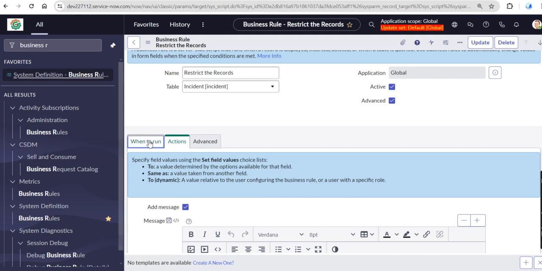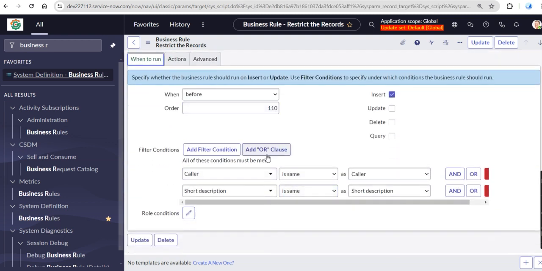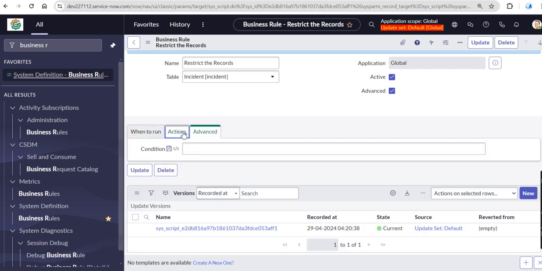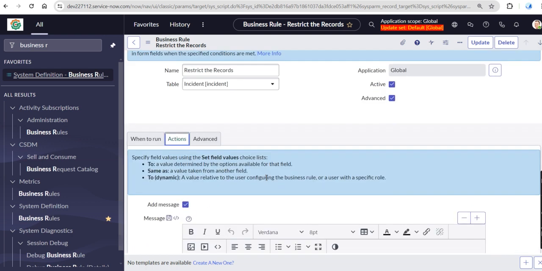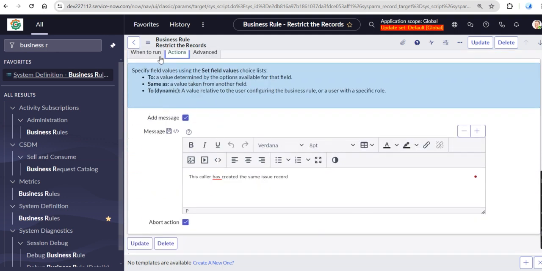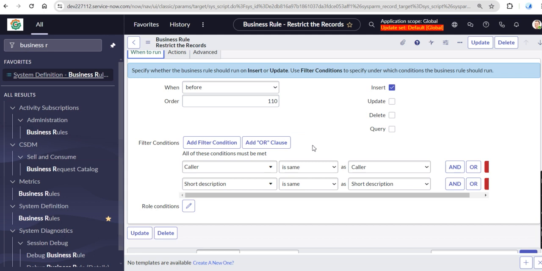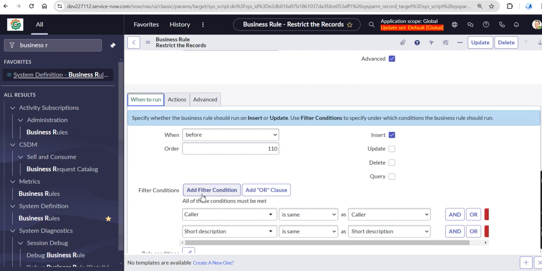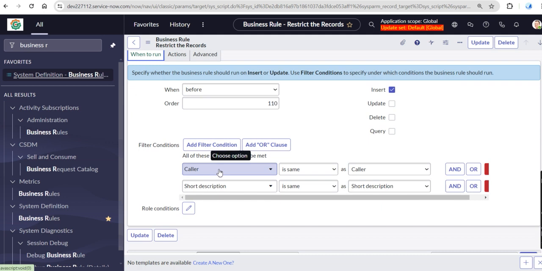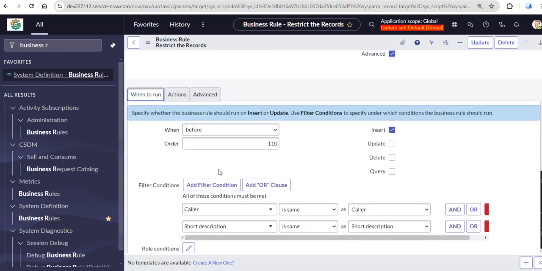When to run this one, and what actions are there? There is the abort action, and a message is also there. The same thing can be done another way, through direct scripting. These are the out-of-box functionalities. You shouldn't use any script while creating a business rule, but sometimes you have to create it only by scripting.